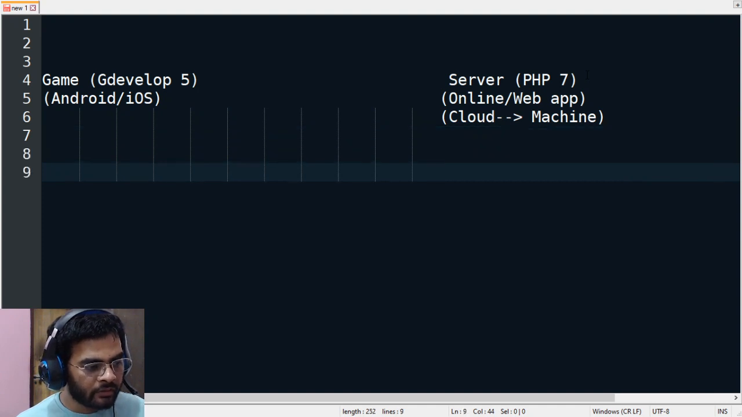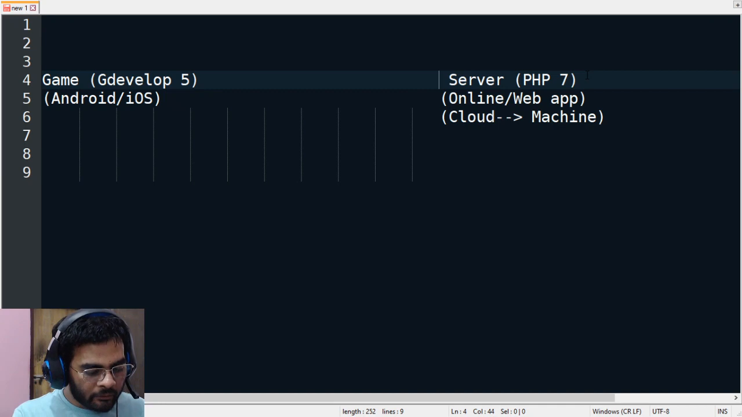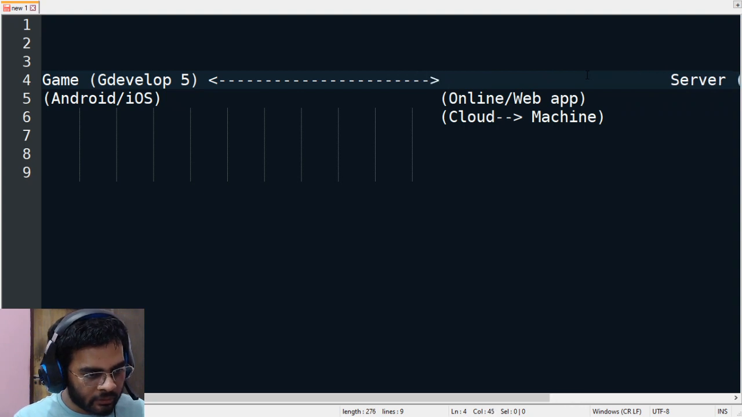So that's the basic architecture of our game, and we will be sharing information to and from our game. Oh, wait, it's going all the way over there. So yeah, we will be sharing information.